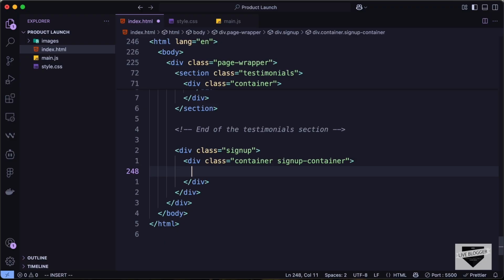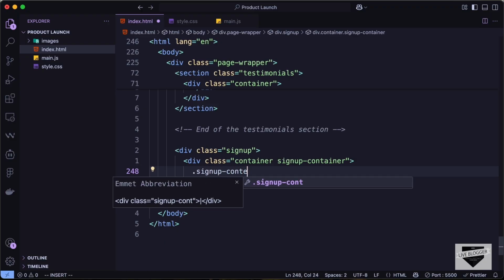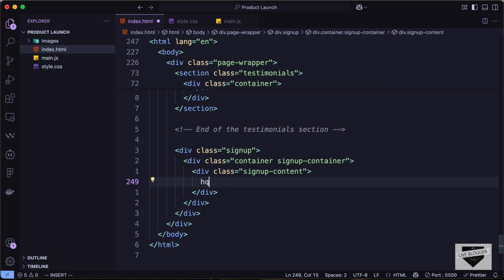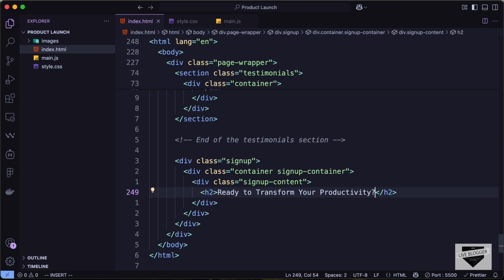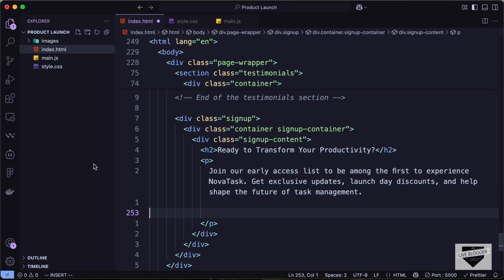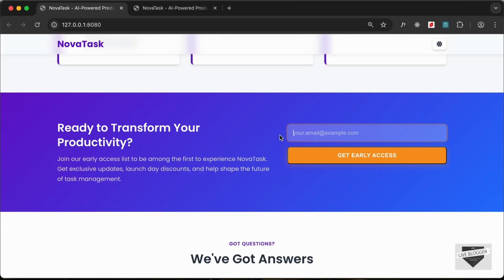And in this we'll create a division with the class of signup content, and in that we will have a heading. So let's copy this and let's create an h2, and let's paste it over here. And after that we need to have a paragraph tag, and let's copy this text and let's paste it over here. And after that, on the right side, we need to have this form.